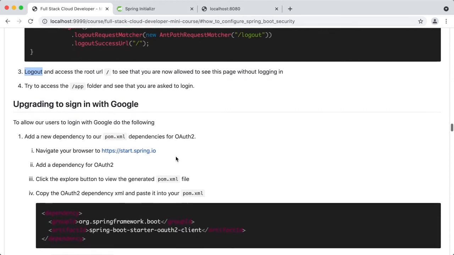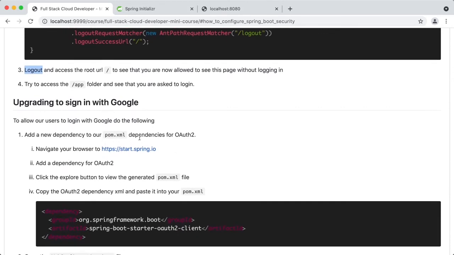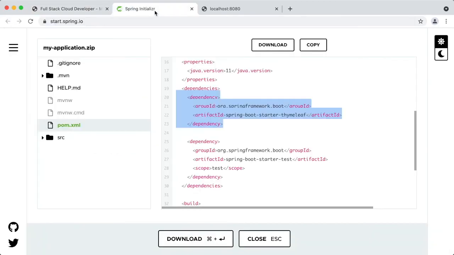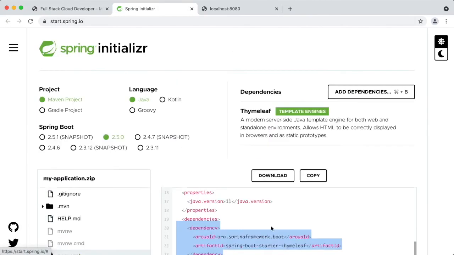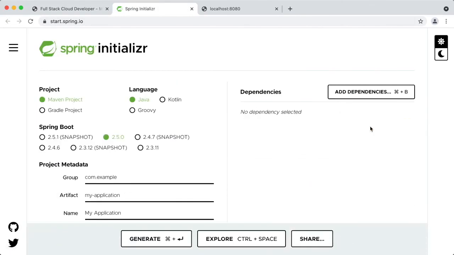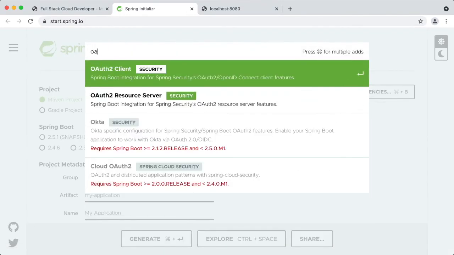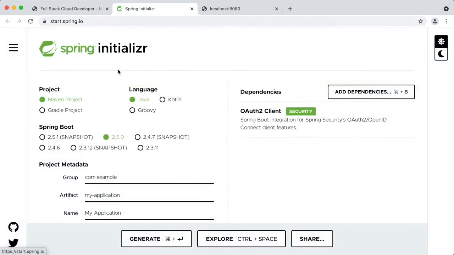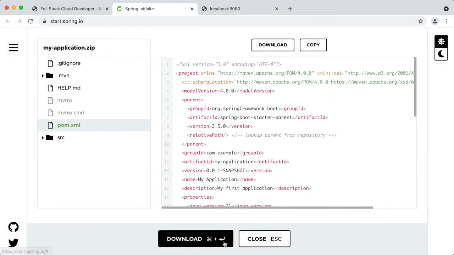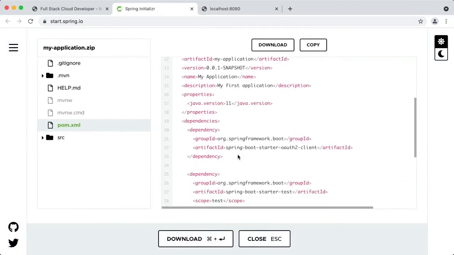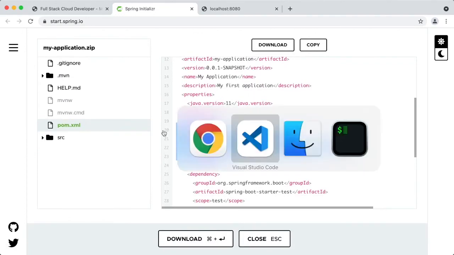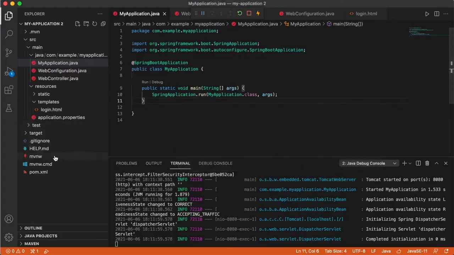Okay, so now let's go ahead and add sign in with Google. So we have forms-based authentication now, custom form. Now we're going to add the ability for a user to use their Google account to log in instead. So let's type OAuth2 client. We just started typing it and it showed up. And then we're going to copy and paste that dependency. So it's OAuth2 client. And we're going to paste that in our POM XML.